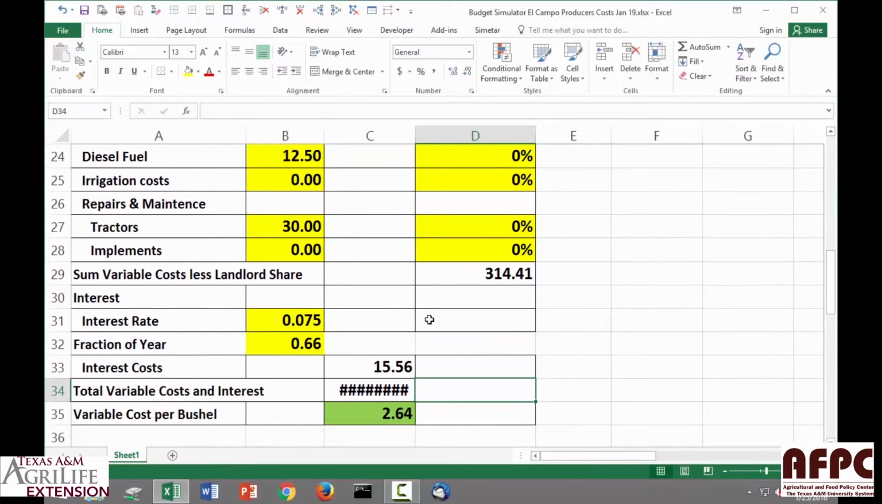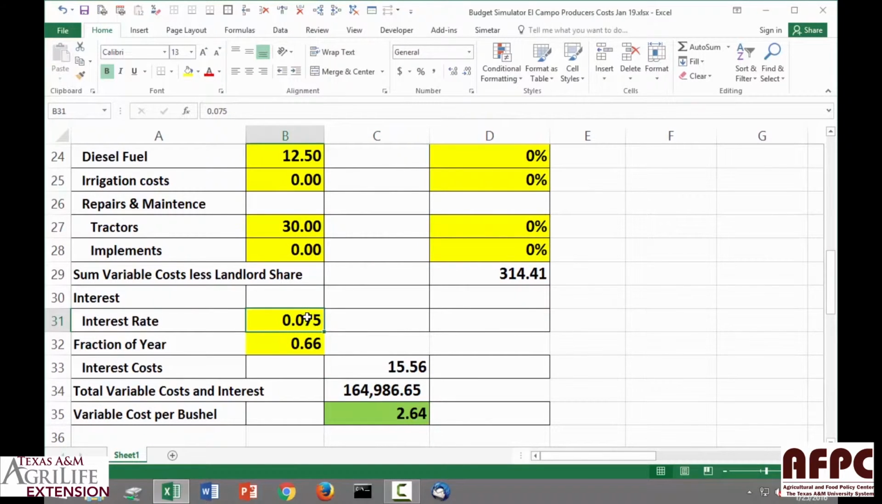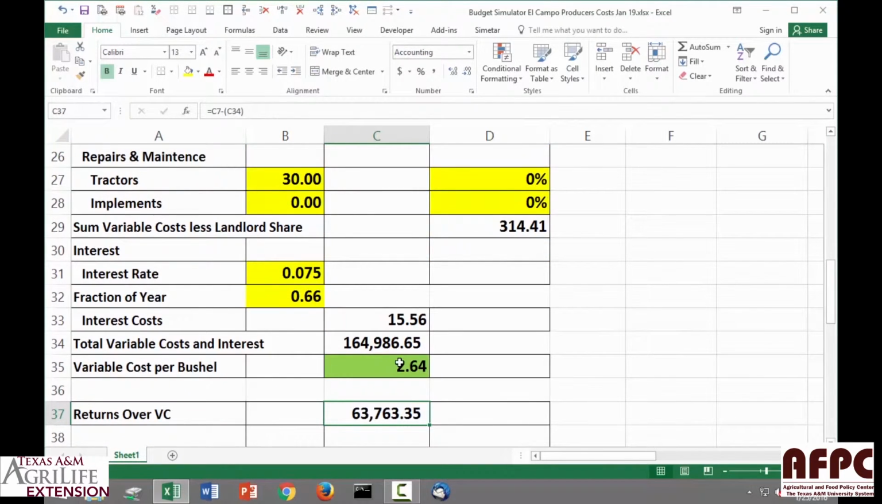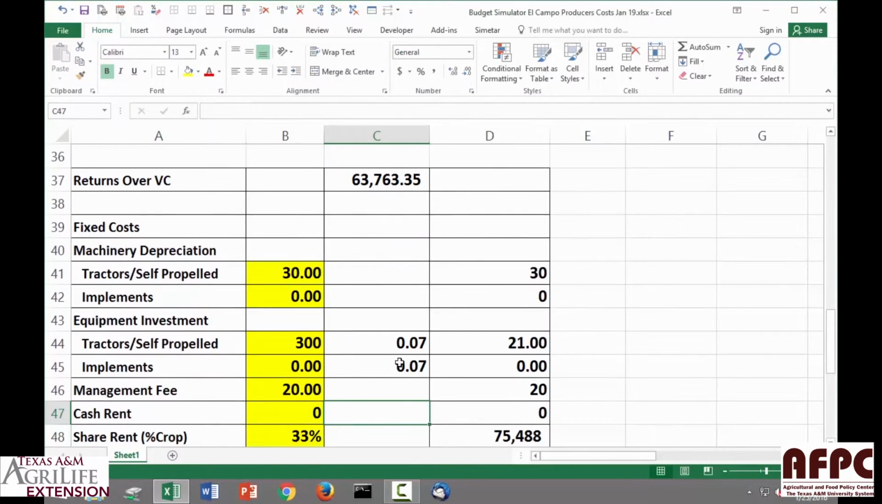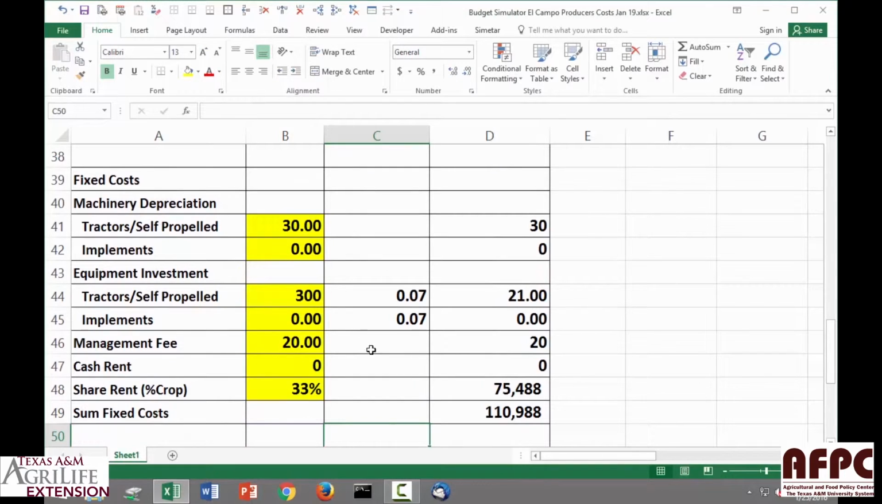Then the interest is specified here, and I need to enlarge that column there. Okay, interest is 7.5%. That's what I put in. Assumed to be paid over 2/3 of a year, 66%, and it calculates the total interest cost based off of that total variable cost. It comes down and calculates the variable cost per bushel for this farm. Returns over variable costs are counted. And then the spreadsheet continues here.